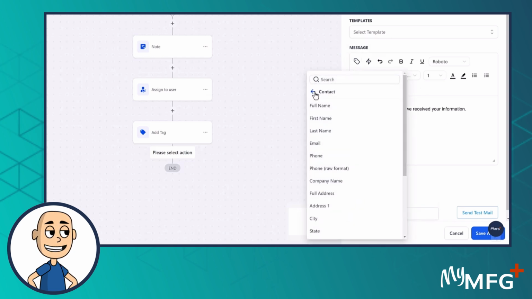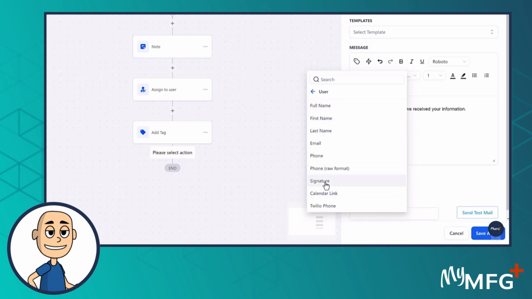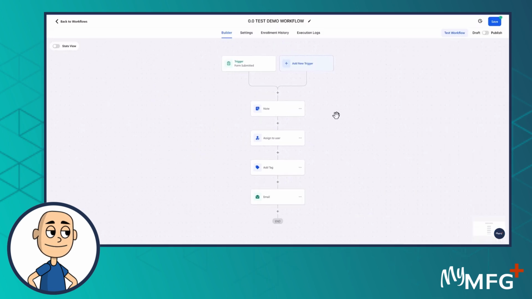And we're going to go back to user, and we want to pull their signature. And there's the signature. Okay. So now this is going to pull from your signature file, and this is going to pull from the contact's first name. And then you click save.